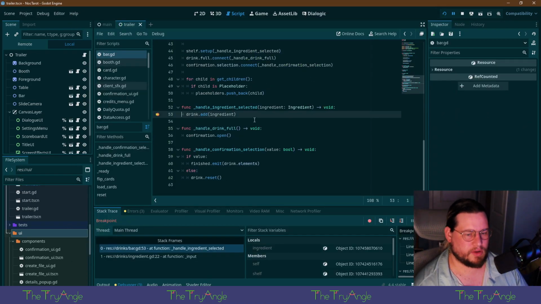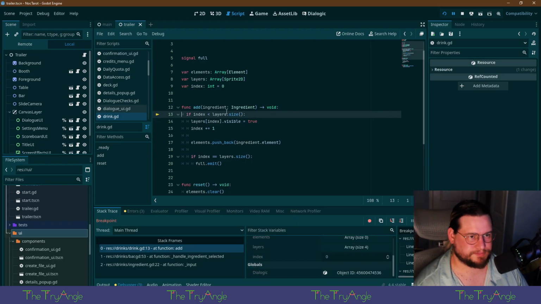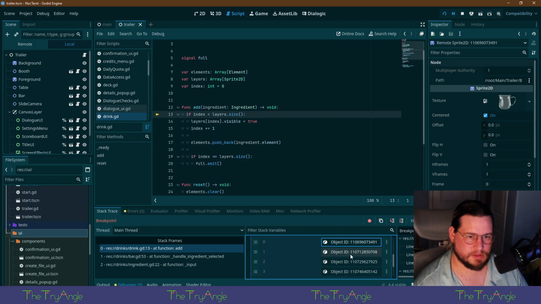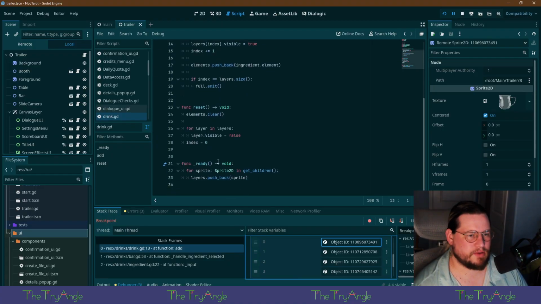All right, we're adding an ingredient to a drink. Okay, let's step in here. Index should be 0. Yeah. Layers.size is 4. Why the fuck is it 4? Oh, for fuck's sake. How do we create the layers? Ah.